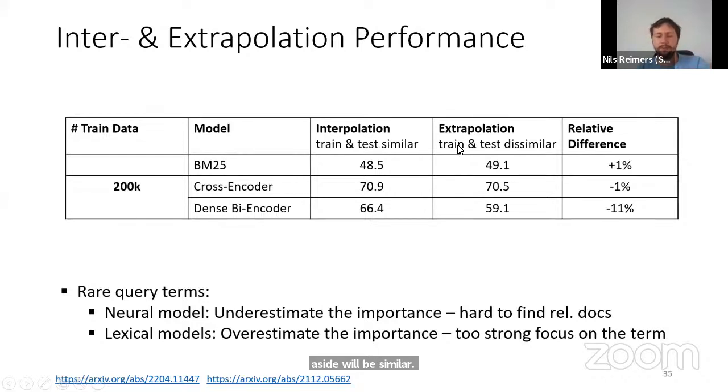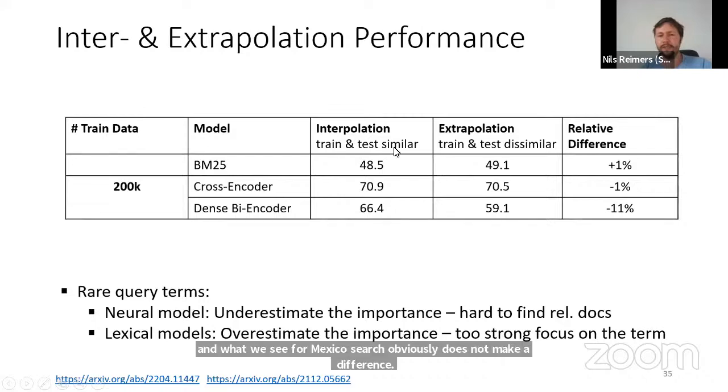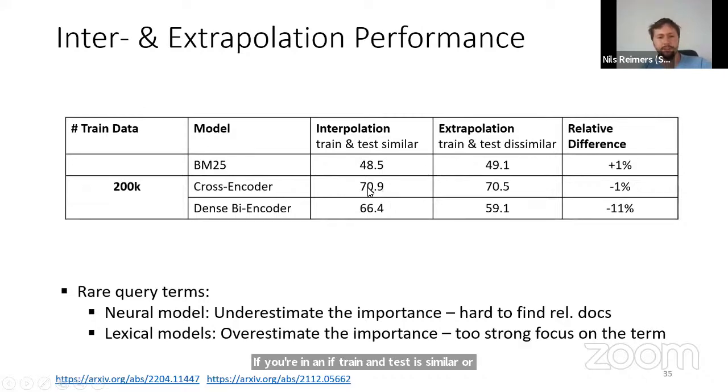For example, on a news website, you maybe have some training data, but this training data will be outdated in a week because next week people will search for other news events. What we see is that for lexical search, obviously, it does not make a difference if train and test are similar or dissimilar. For the cross-encoder, it's also extremely robust. You only have a really small drop in performance if the train and test set are dissimilar.